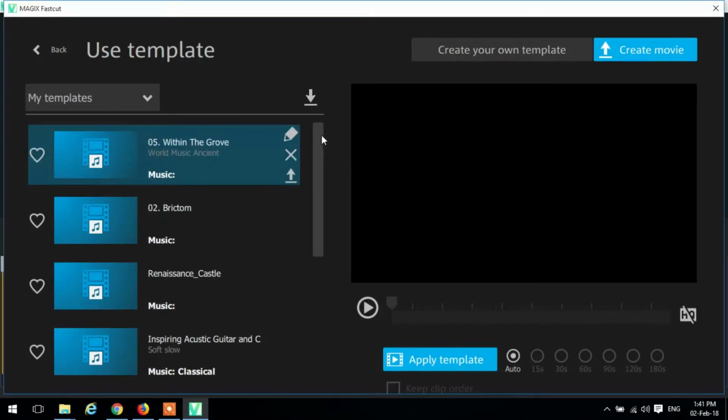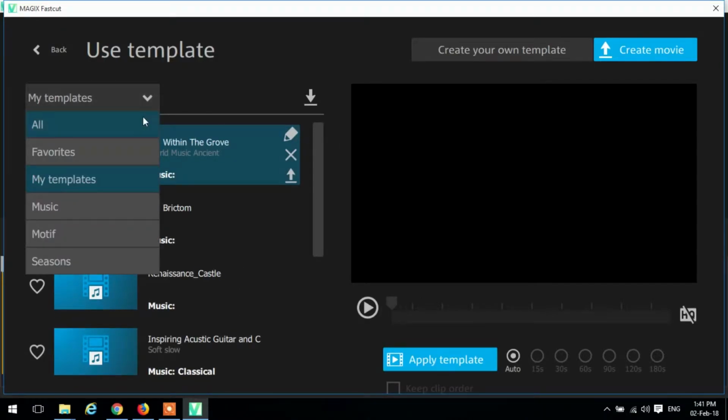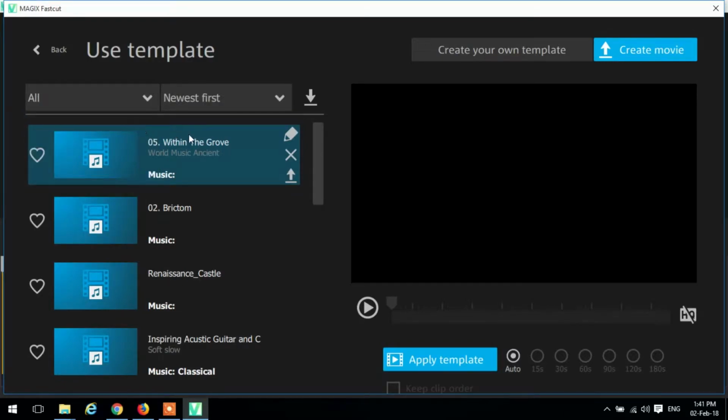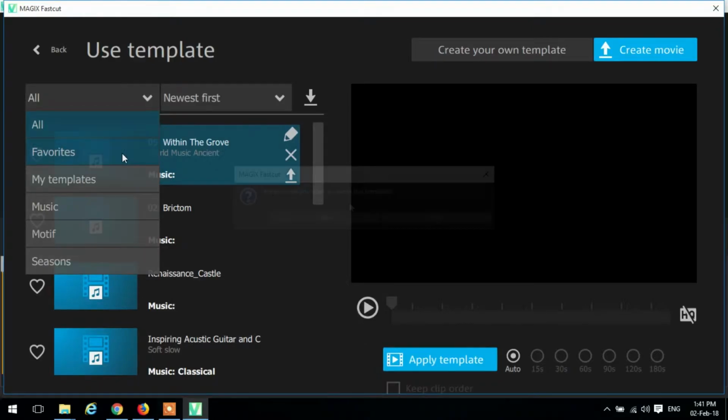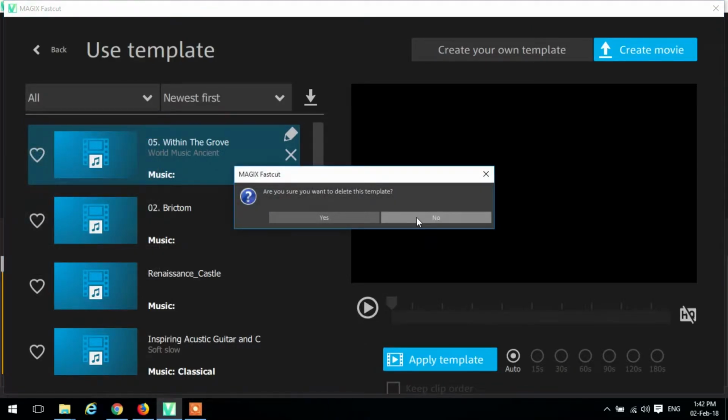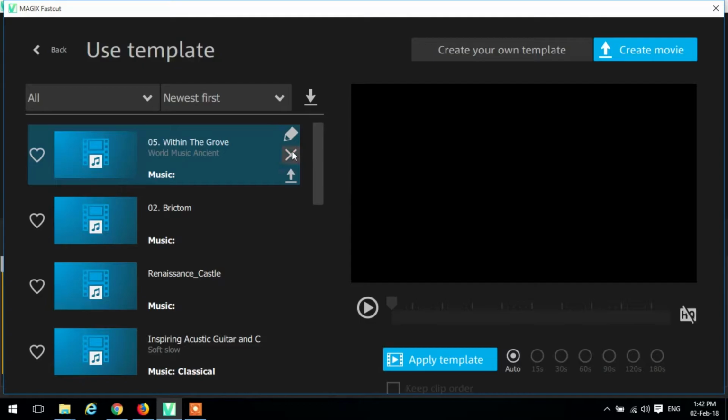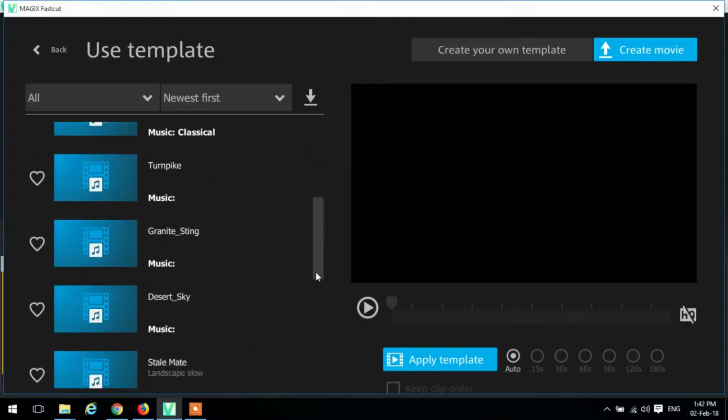It's not start, but I can actually take the templates. I will press all. I didn't download all the templates from the website yet. I will delete the old ones that I have. This is one I did by myself.